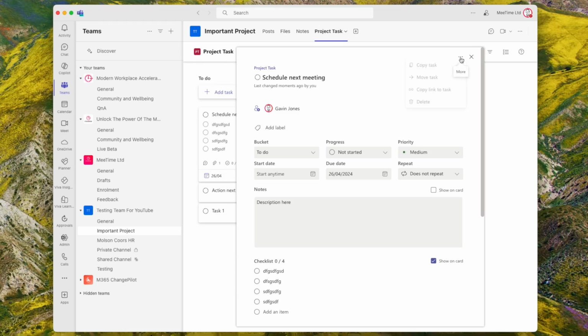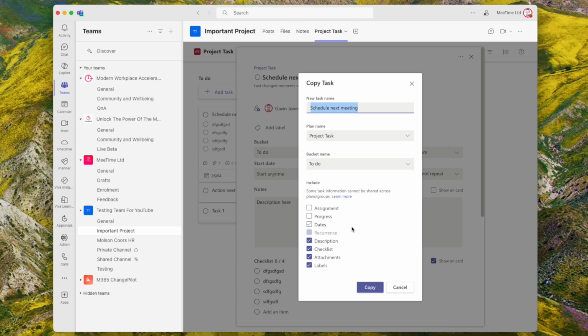Whilst we're still on the card, you can click the three dots. You can copy a task, move a task. We'll have a look at dragging around anyway. Copy is useful. And also, just to note, you don't need to complete all of the checklist items before you can complete the task. And you can't assign checklist items to people. It's literally just a note of other stuff to do. But the main task is the thing that's going to be completed and assigned.